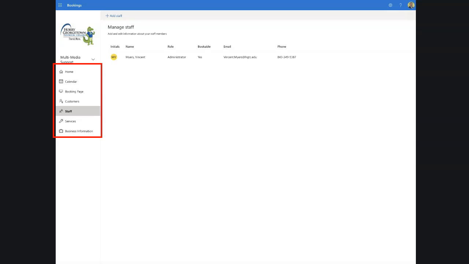Staff. Bookings allows you to add staff members to the services that you offer. So this can be used for tutoring centers. It can be used for office fronts where users want to come in and speak with someone on specific items. So you can set your service for an in-person meeting or a virtual meeting. And we'll go into that later on.